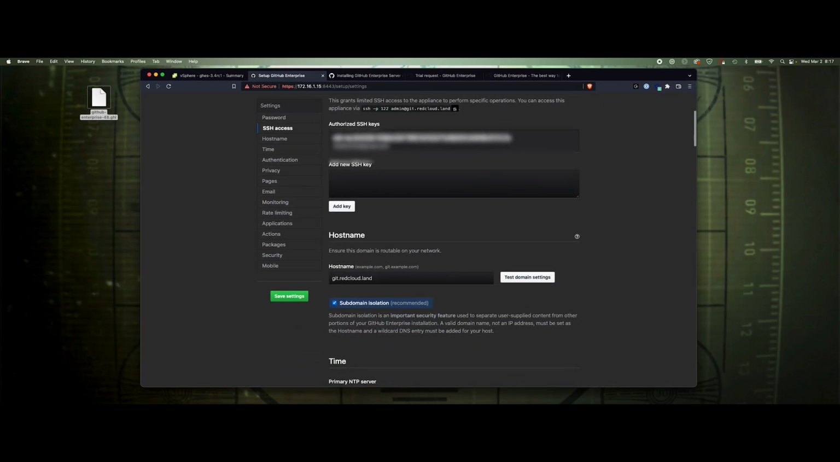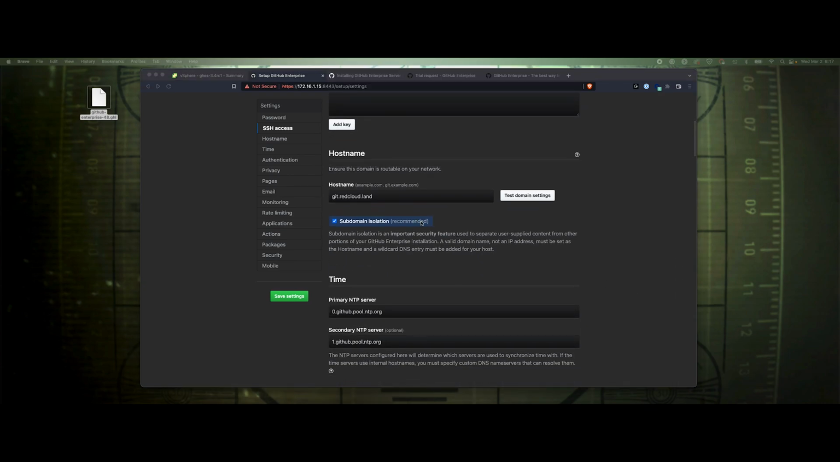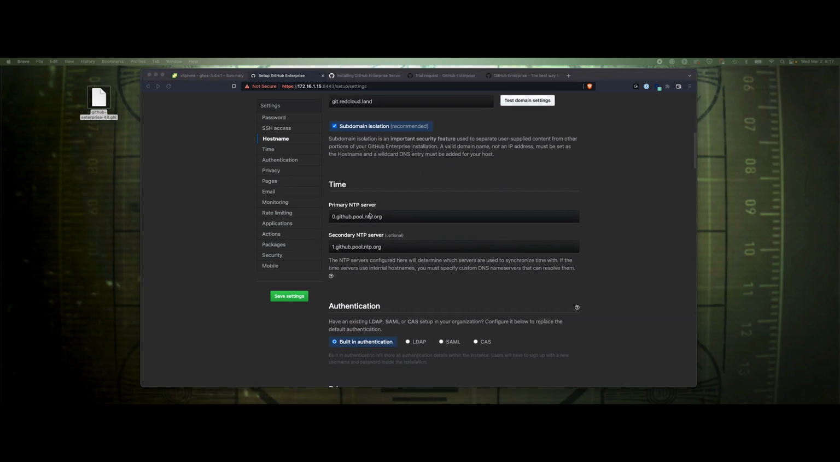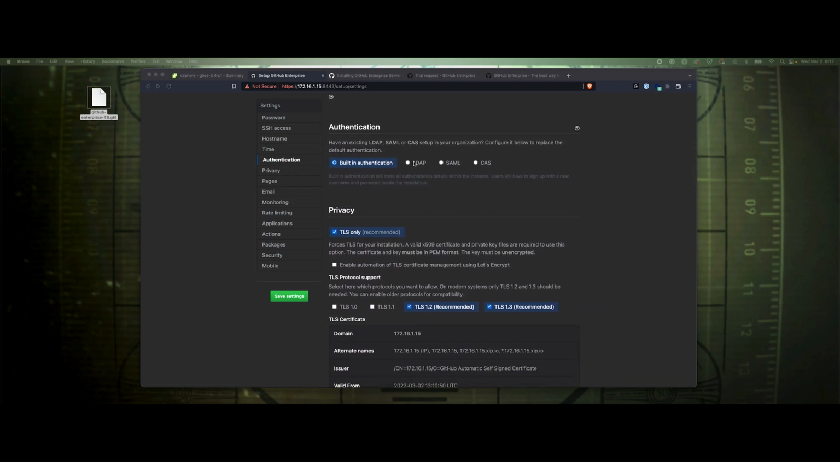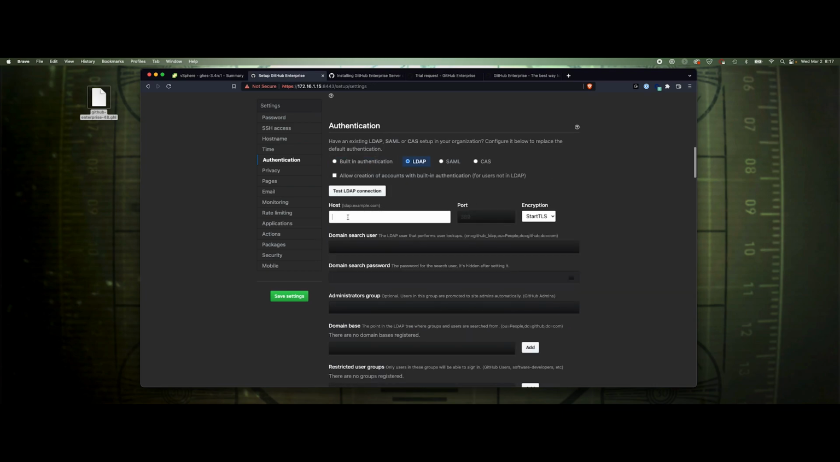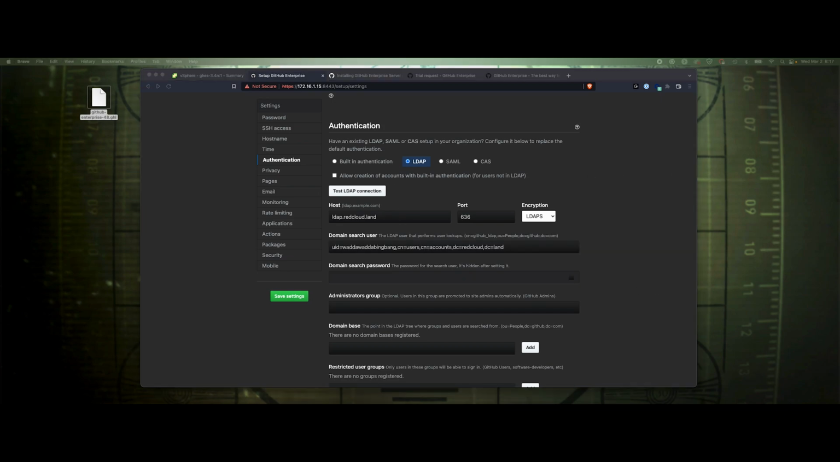Okay, moving on to our install. Host name has been registered. You can change your NTP servers. I'm just going to leave these as default. And then here's where we'll set up our LDAP configuration. And this is, for me, ldap.redcloud.land. Port is 636. And it is LDAPS. My domain search user. Just a second, I have that off screen. My read-only account there, and its password.